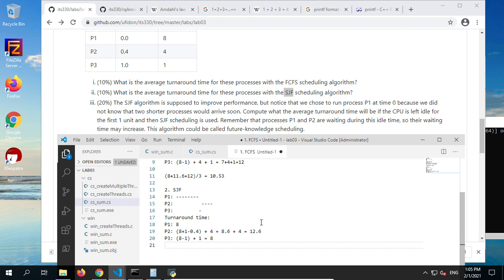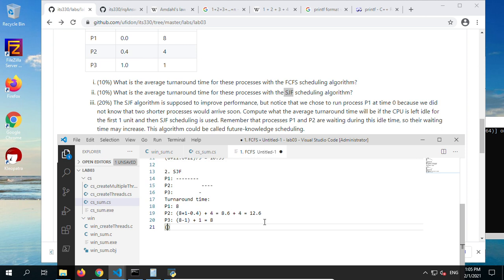Now, the average turnaround time would be 8 plus 12.6 plus 8 divided by 3, right? So this is the average turnaround time, copy it. I suggest you add something, say this average in your report to make it more readable, and also add some more explanation. Here is just a concise demonstration for you.